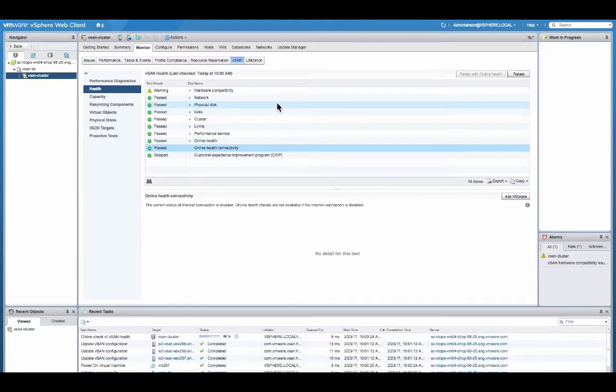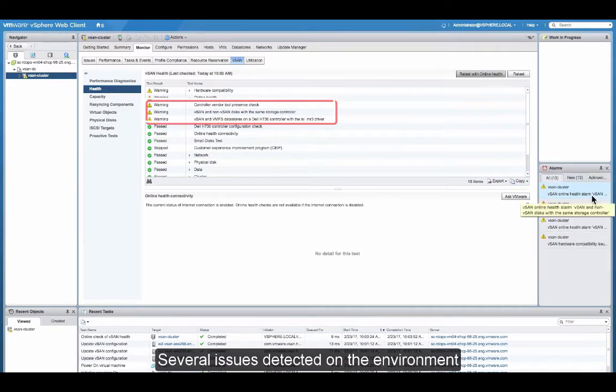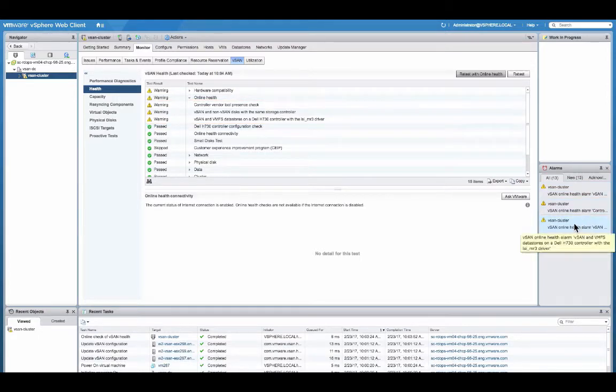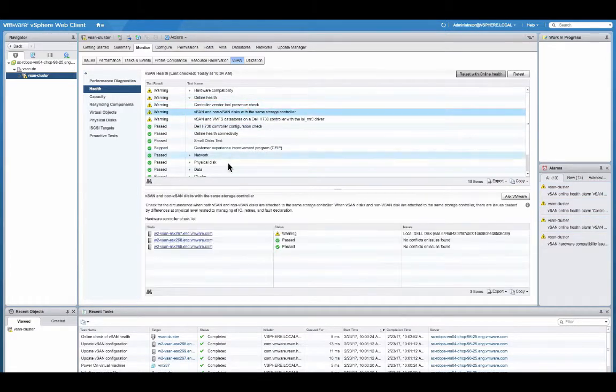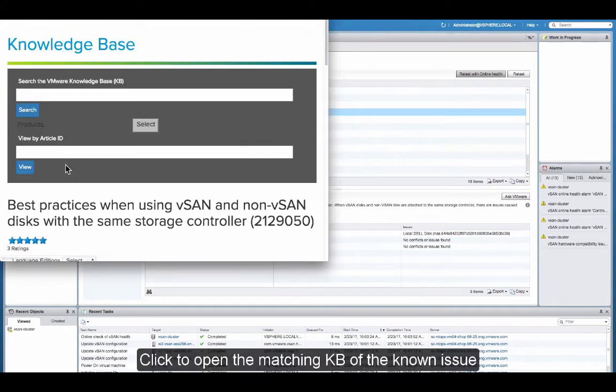Now that the feature is enabled, let's see what it can identify in our cluster. Now it looks like it's identified a few issues, one of which is the fact that we have a VMFS datastore on the same controller that we're using to connect our vSAN disks to our host. Let's click the Ask VMware button.